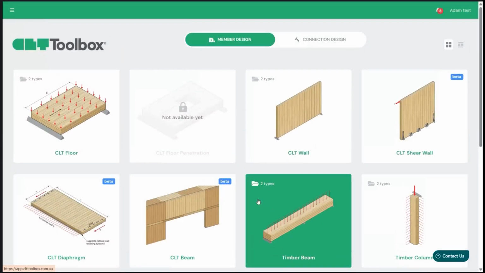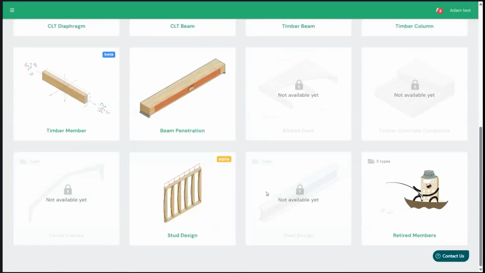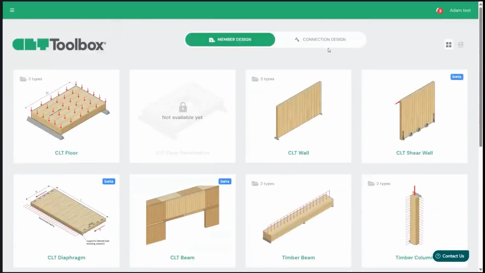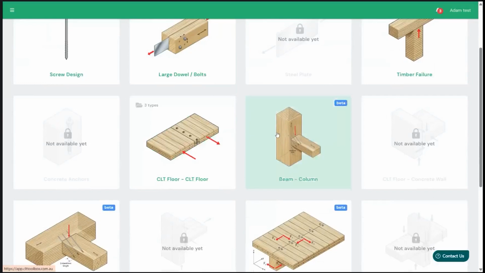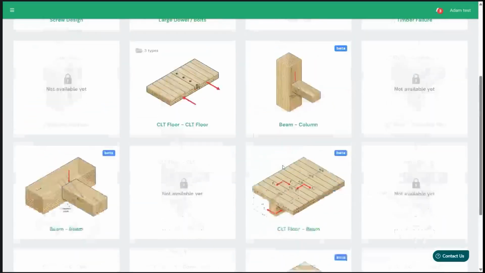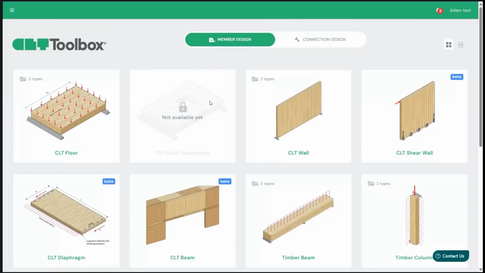If you're new to the app, you can see here: floors, walls, beams, columns, your stud design, which is about to be released as well, connection design, screws, large 1,000 bolts, moment connections coming, and connection details and so forth.